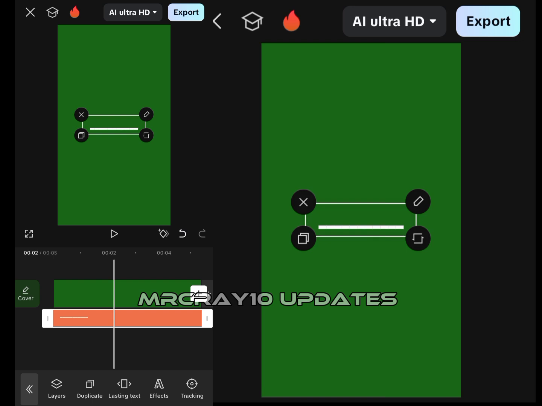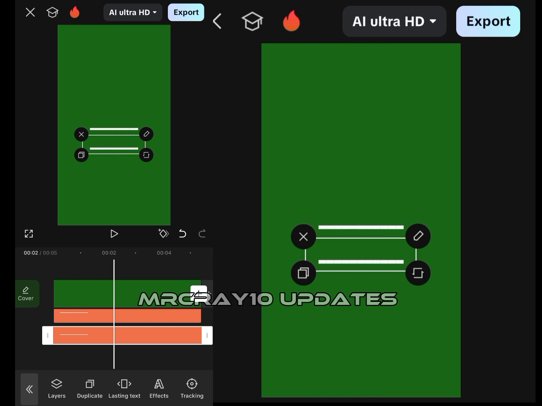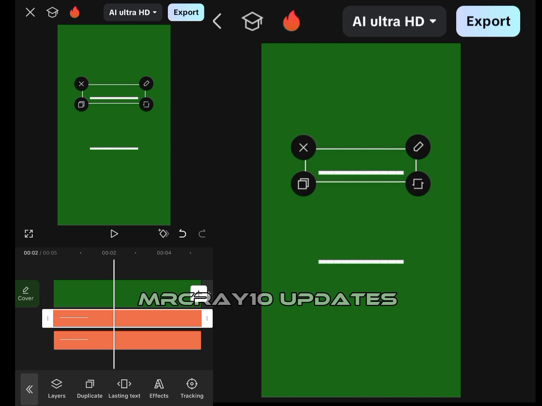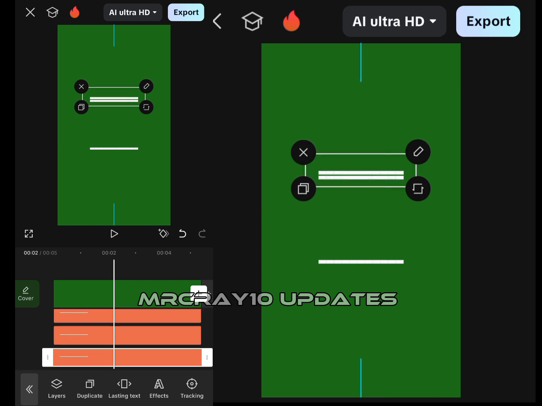Now what you do next is to click on duplicate. Once you duplicate it like this, you'll be able to detach it. So you can bring it down like this. Now tap on the first one, drag it up. You want to centralize everything. You want to create kind of a box with it. So now you click on duplicate again and bring it down.